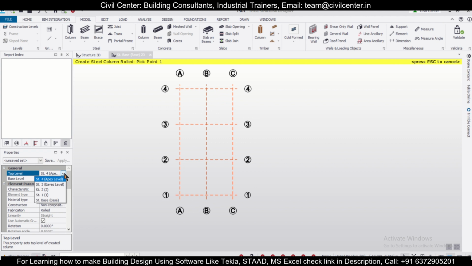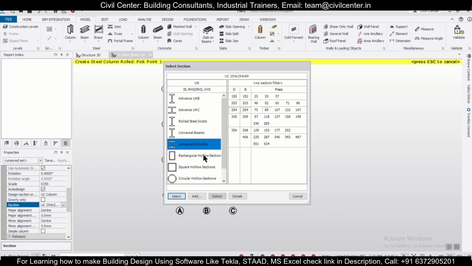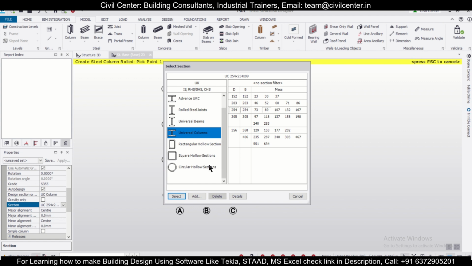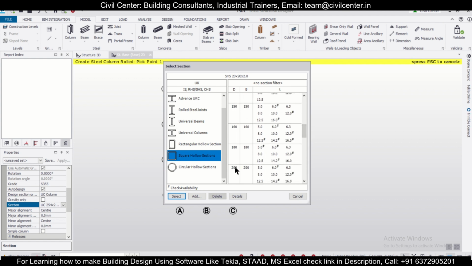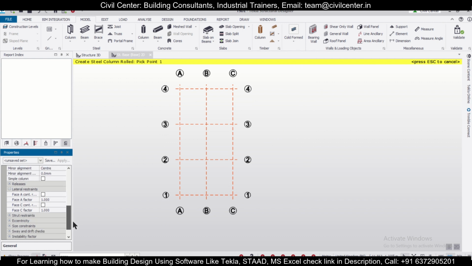Top level, what we'll do is keep it at the eaves level, and here we'll select the particular section of the column. Click on new edit, and here you can change the section. We'll go with the rectangular or square hollow sections here, and we'll select this. Let's say we'll go with this section and click on select.